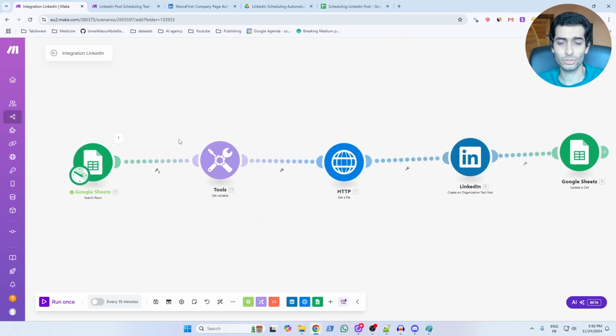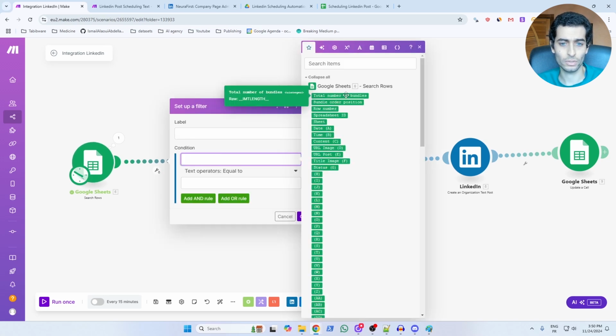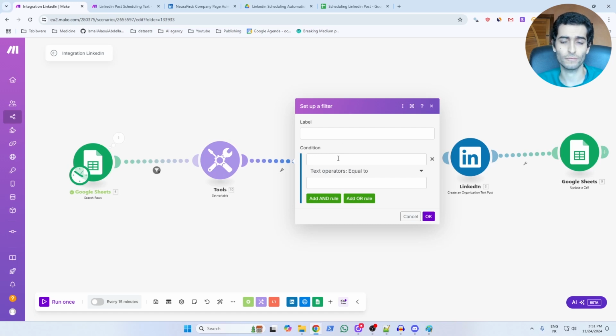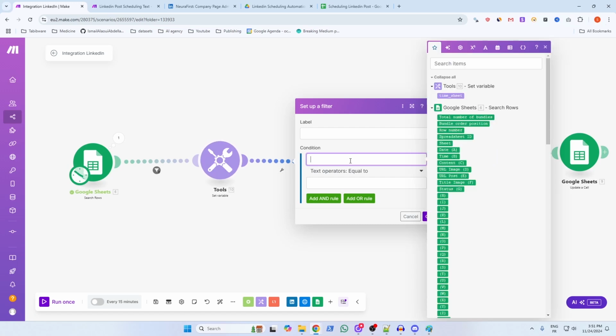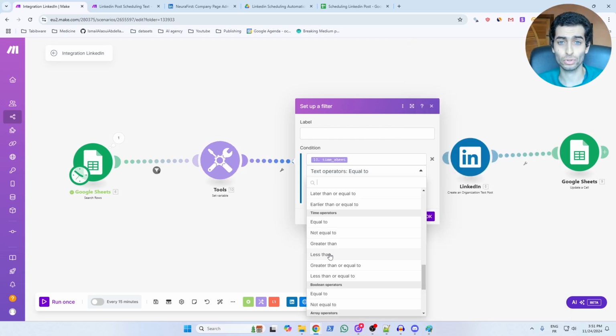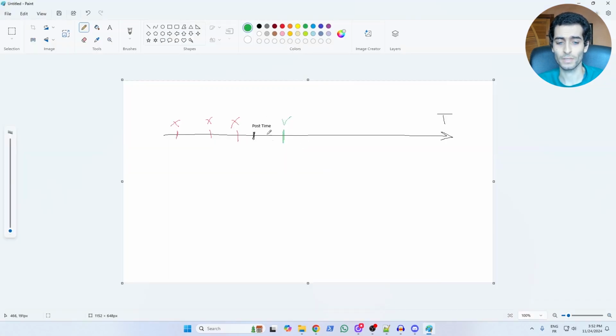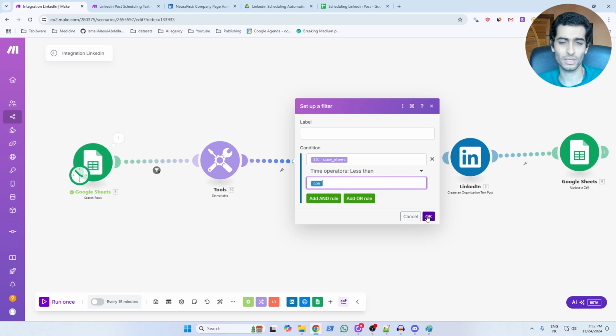Between those two modules we should not forget to add that condition that we just added for the first automation. So here again we should select total number of bundles equal to 1 and then press OK. And then here we should set up a filter, and the condition will just follow what I just said, meaning that here we should select if timesheet. Here you should choose time operators and then select less than, and then here select the variable now. It means we are in this condition, meaning that the post time here from the column is less than now, which is this timestamp basically. And then just click on OK.